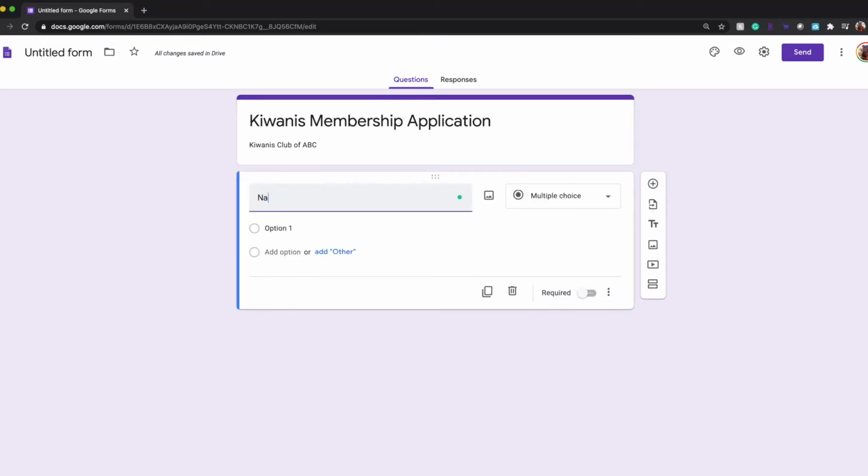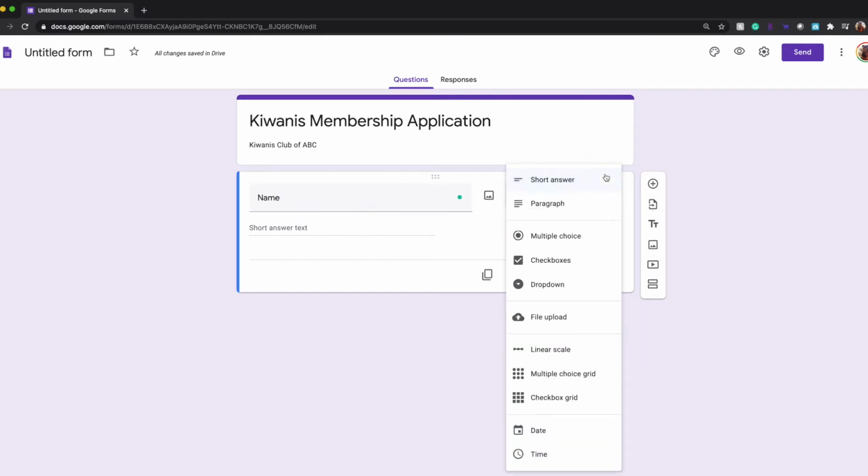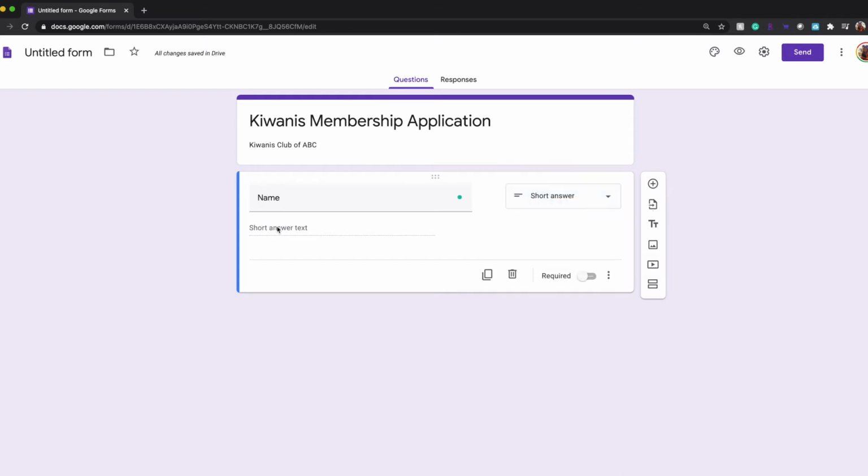Number one, name, most important, right? As you can see, this part changed automatically. So the answers that you can accept come in many different forms. It could be a short answer, it could be a paragraph, a multiple choice, a check mark, a drop down, and then there are things that you can upload in your form to make your form more aesthetically pleasing or to explain a certain point. So for your name, obviously it's going to be a short answer.